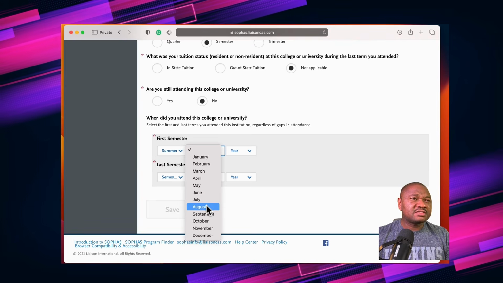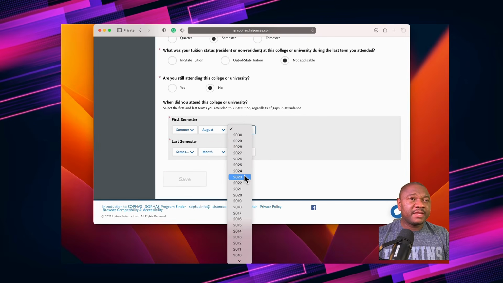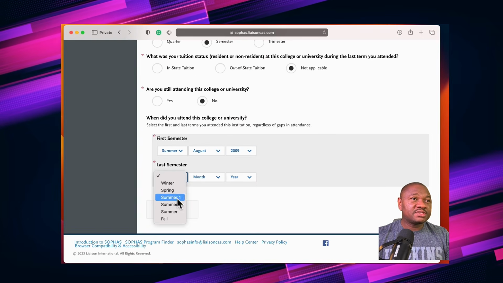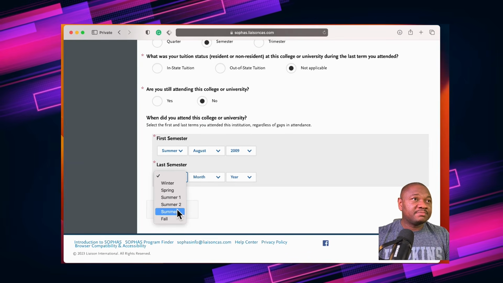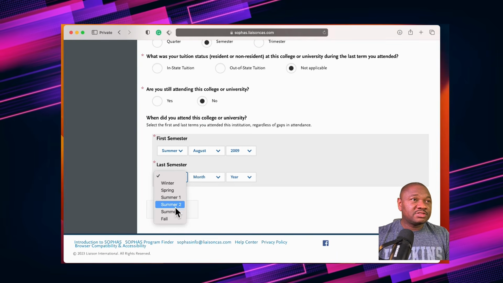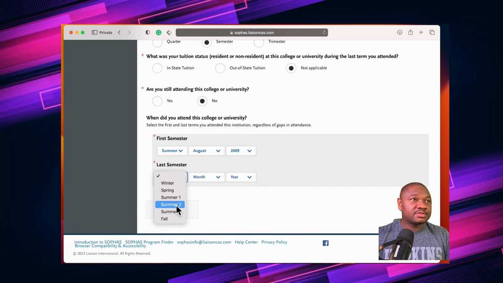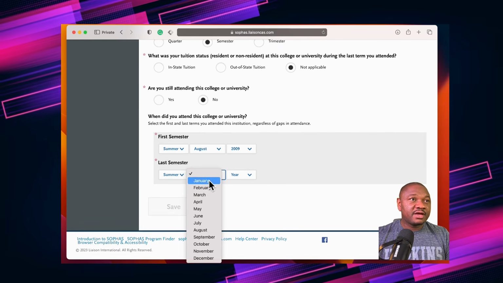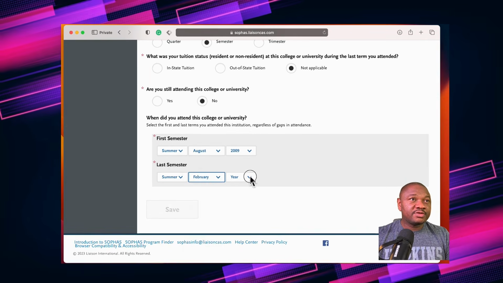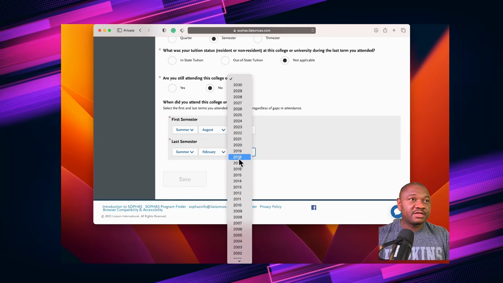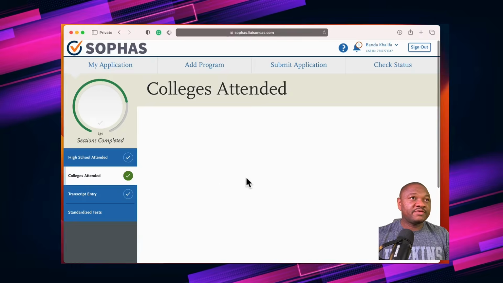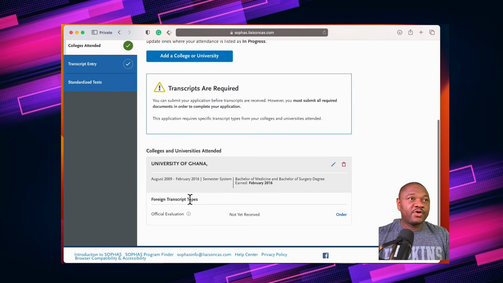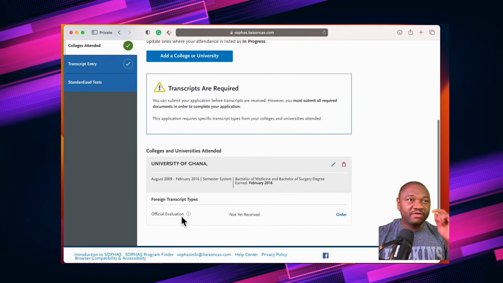Yeah, so I think it's like August. Then make sure you put in the correct values. Is it fall? No, still summer. You'd have to cross-check the month that you finished, right? 2016, save. Okay, so it says foreign transcript types, official evaluation.